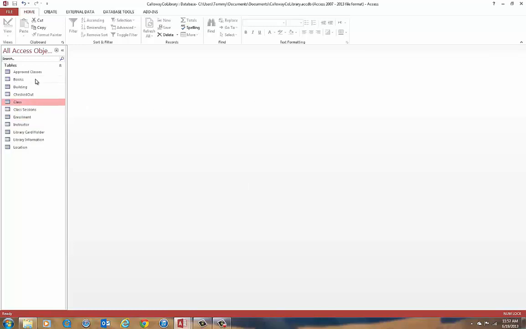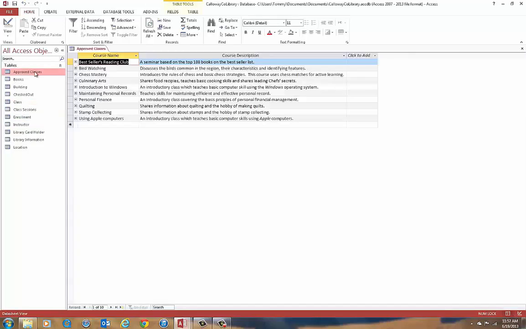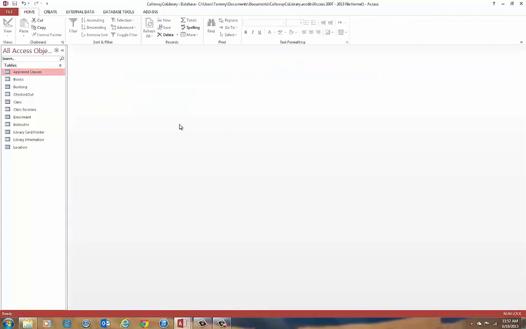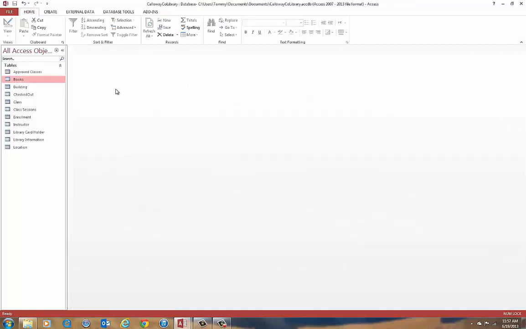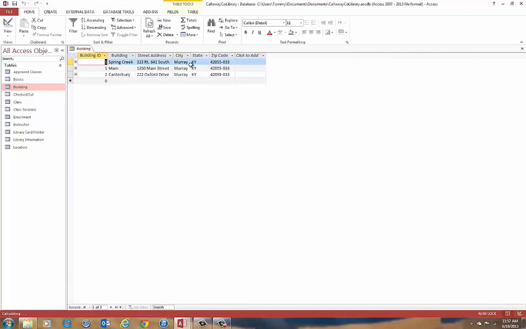Look at where we're at. Approved classes is a core base table. We don't have any drop-down lists there. Books is a base table, no drop-down list there. Building is a base table, no drop-down list there.